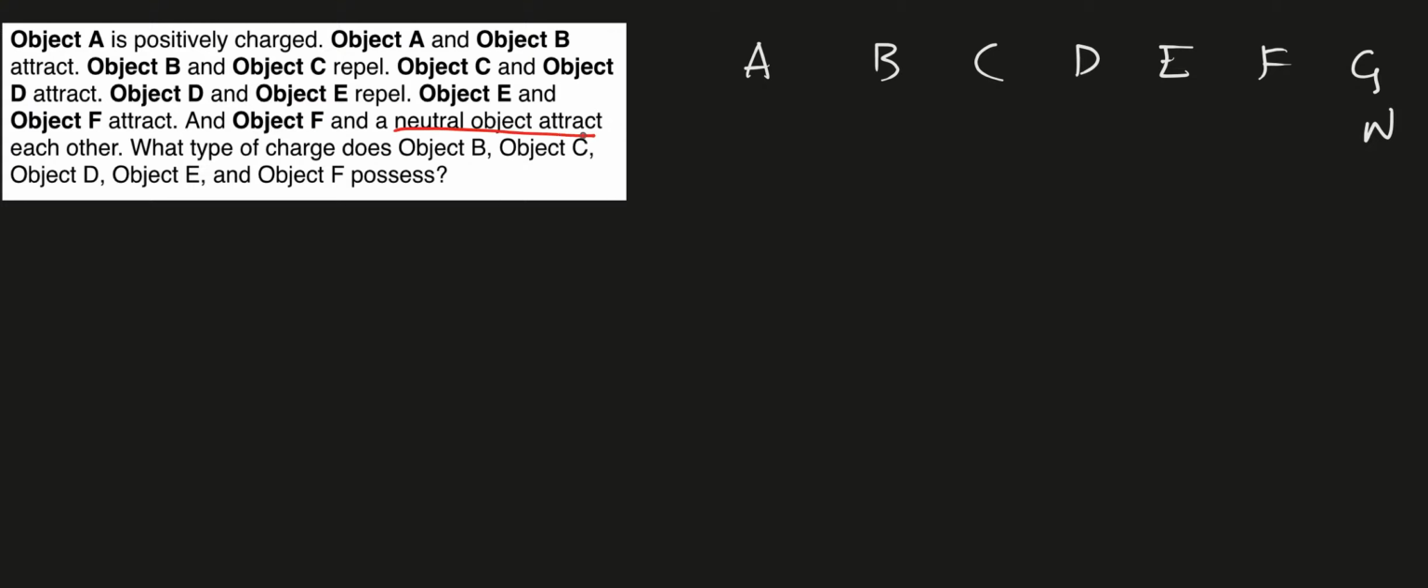Again, this is right here, F and a neutral object attract each other. Okay, so now what I do is I look at the interactions between the two. So A and B are going to attract, as we see over here. B and C repel. And I like to circle it just so it doesn't get confusing with all the letters, right? And then C and D will attract. D and E will repel. E and F attract. And then F and G, F and a neutral object, attract.